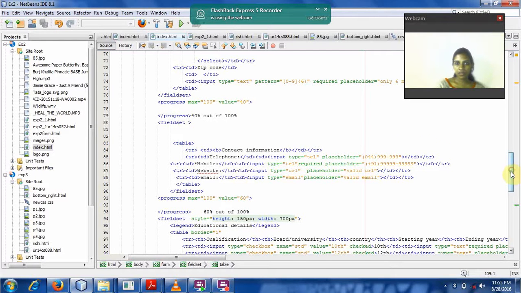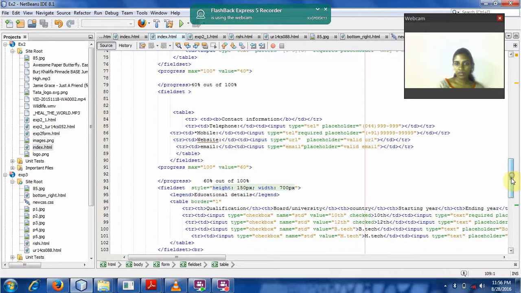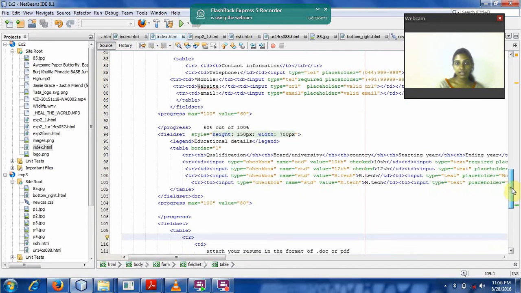And the next is for the contact information. For telephone, I've put in a placeholder. For the mobile too, I've used a placeholder, and for the website, I've given the URL type, a valid URL. A placeholder is also used here. And for email, I've also given a placeholder, and I've closed the fieldset. And here the progress is 60%.